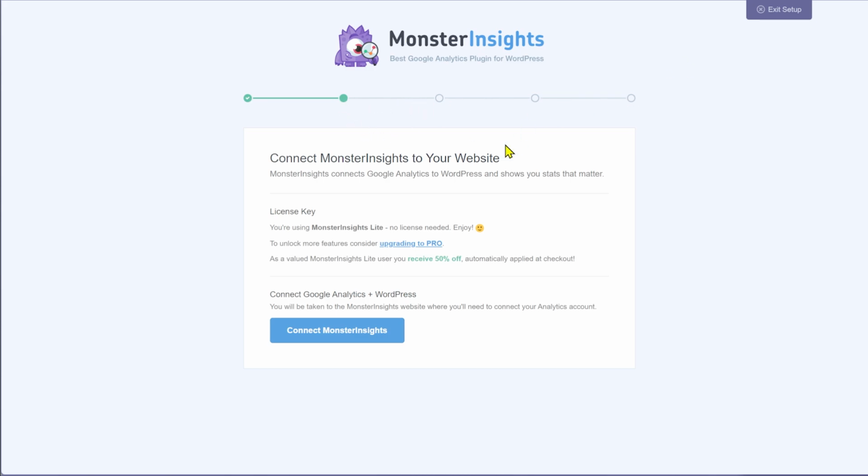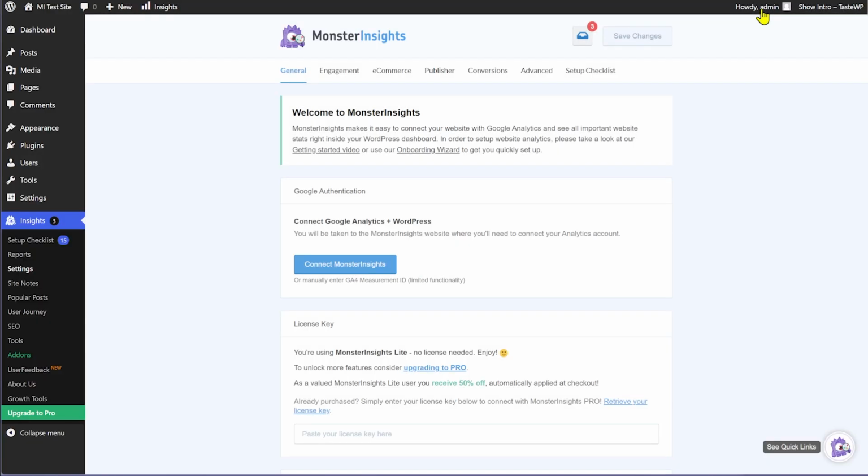So it's basically a 5-step process. You can see it's very simple to do. I'm going to exit the setup right now because I'm going to show you how to install the premium version of the plugin right now.